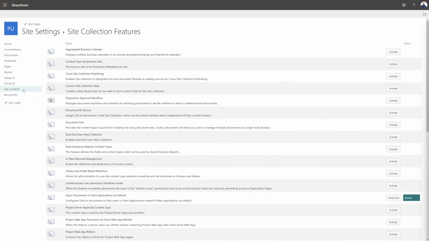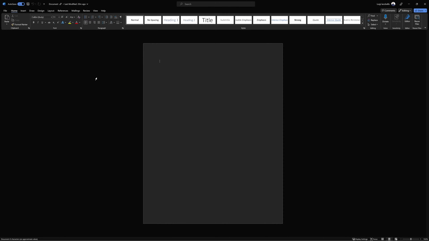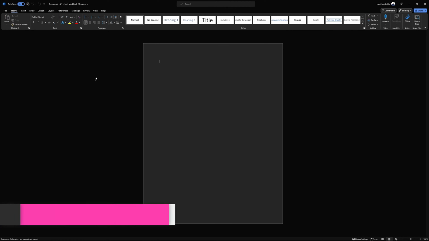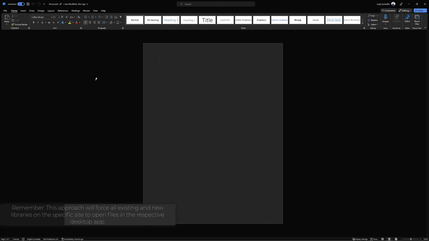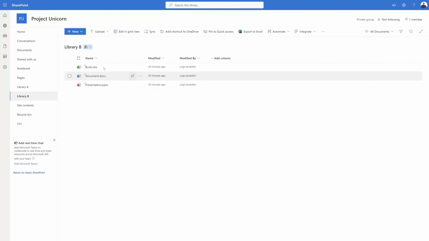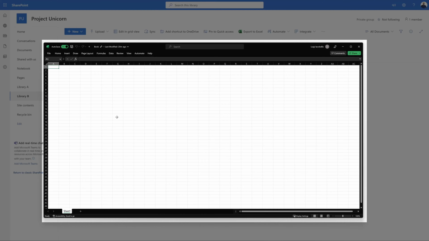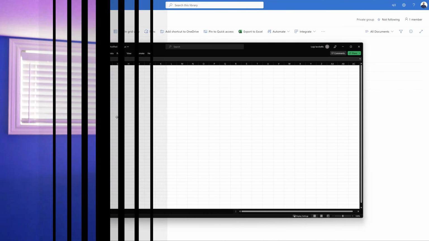And now if I navigate back to Library B, that is the library that we just tested to demonstrate that it still opens files in the web browser. Now, if I click on one of these files, you can see here that that setting applied to this library and will apply to all others, and that this file actually opened in Microsoft Word, the desktop application. Now, I'll just click on one more file here. If I click on this Excel workbook, you can see here that it has opened this file in the Microsoft Excel desktop app.